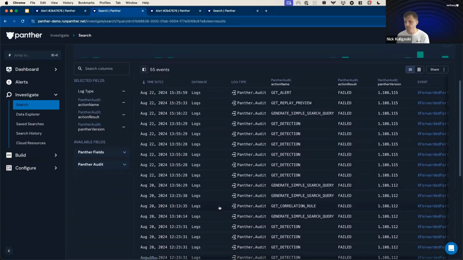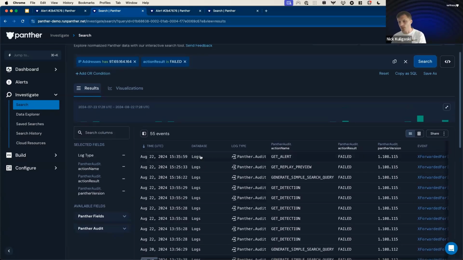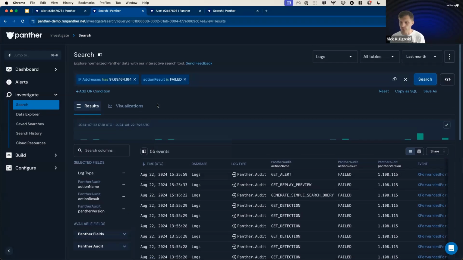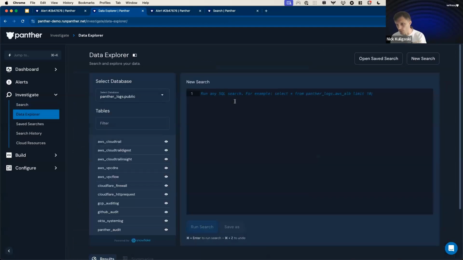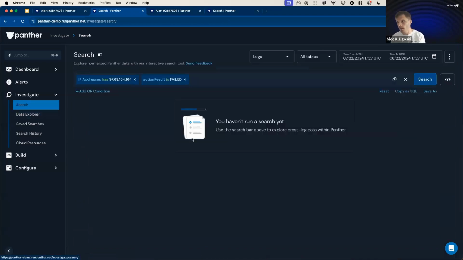So while Panther's trying to be as proactive as we possibly can, we understand it's not always possible to be as proactive as possible, but because we're centralizing all the data, we can search and dig and be curious about what's going on in our environments very easily with the search interface. And then further, if I wanted to use SQL or Snowflake's flavor of SQL, I can use that as well. But pivoting around with the search interface is very straightforward.